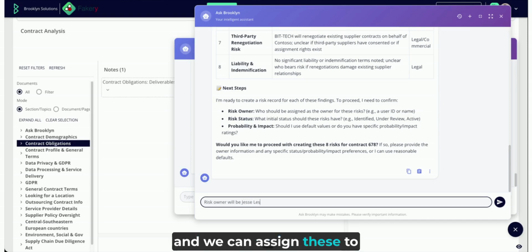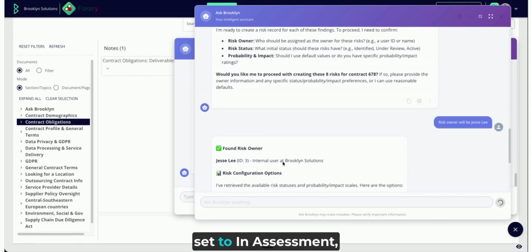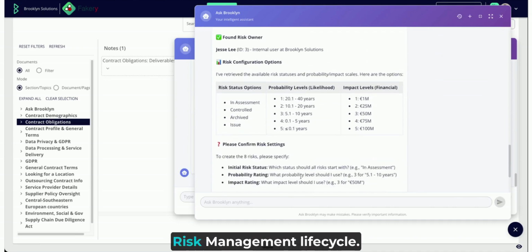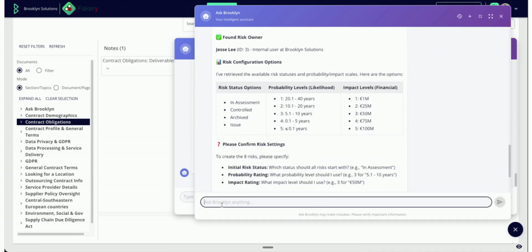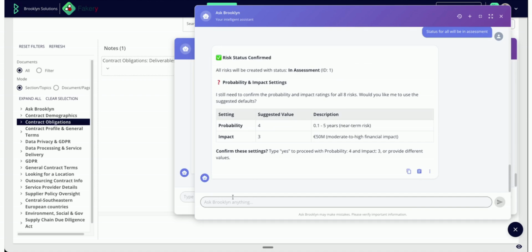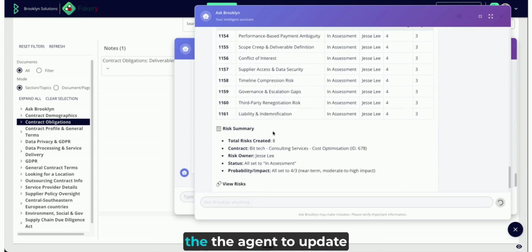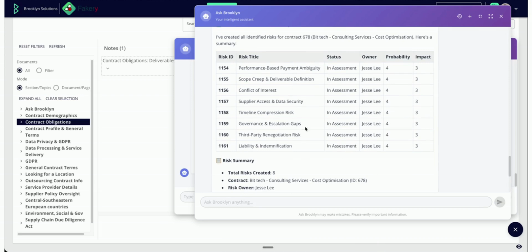And we can assign these to Jesse Lee, for example, and set the status for all the risks created, which will be set to in assessment, which is the first stage of the risk management lifecycle. The AI has suggested a probability and impact rating. We can simply agree here and allow the agent to update the records.